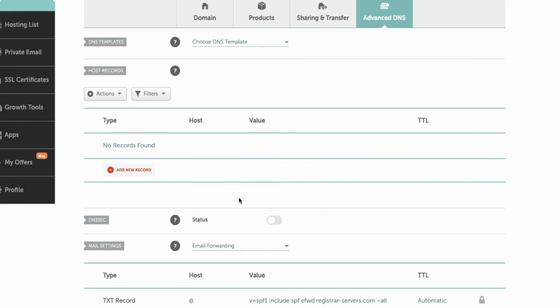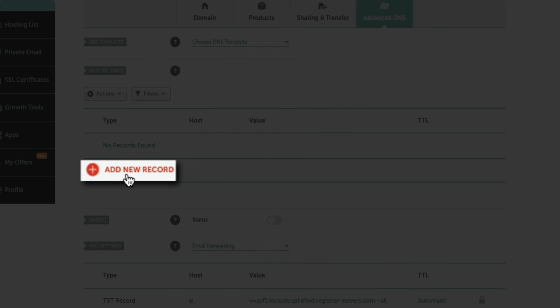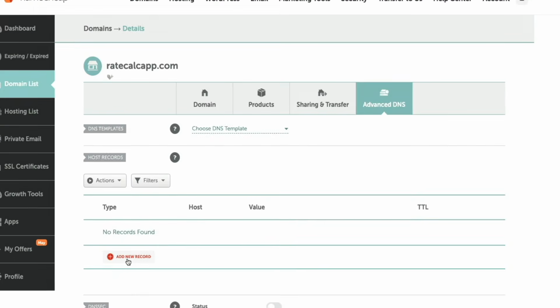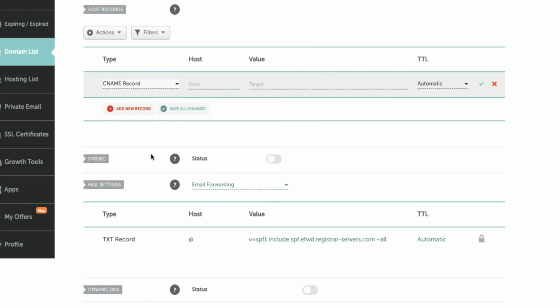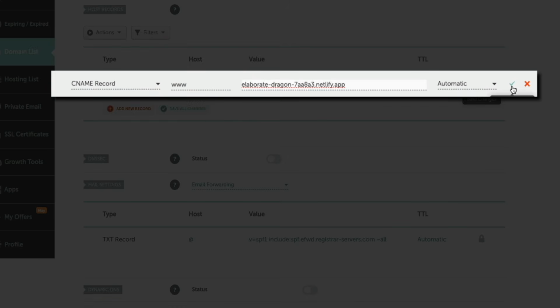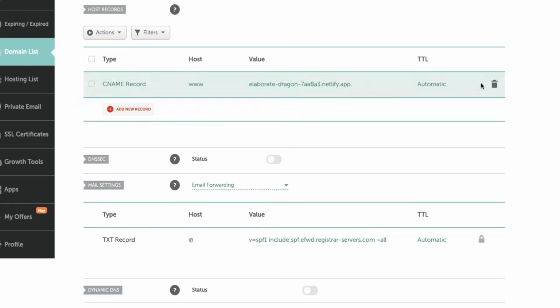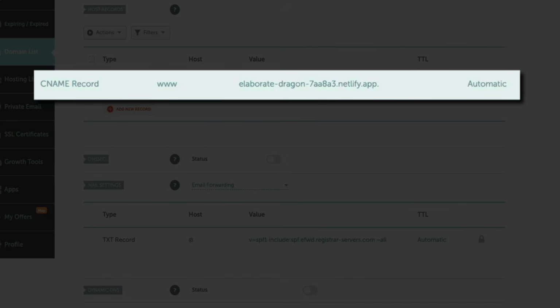So to do that, click the Add New Record button. And for the record type, select CNAME from that drop-down. And in that hostname field, just type www. And then for the value, paste in what we just copied from Netlify. Then for the TTL, leave that as auto. And then once everything looks right, hit the save button, which is that little check mark. And just like that, the CNAME has been officially added.